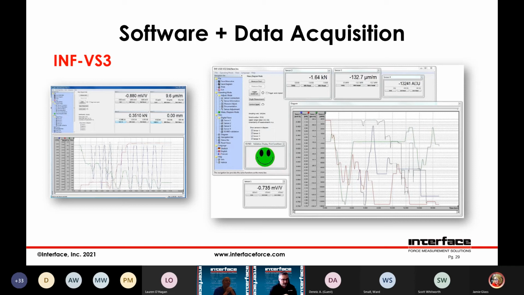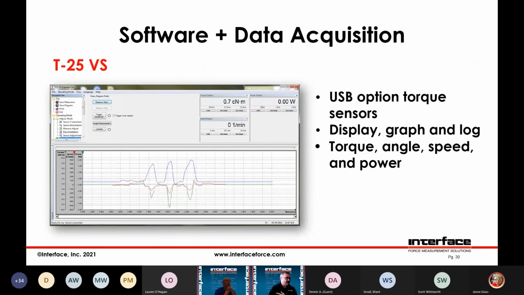Say it could be torque to turn. So if the torque falls within a certain angle, you can get a pass versus a fail. It can automatically log the data if you get a pass or fail and mark the data accordingly. This is a version of that same software, but it's specific to the USB torque sensors. And again, it can do torque, power, angle, speed, graphing, and logging.